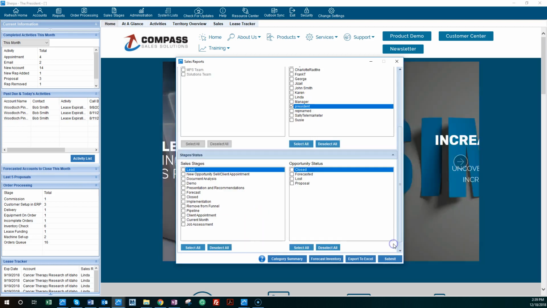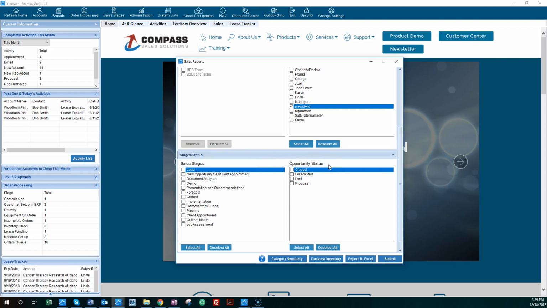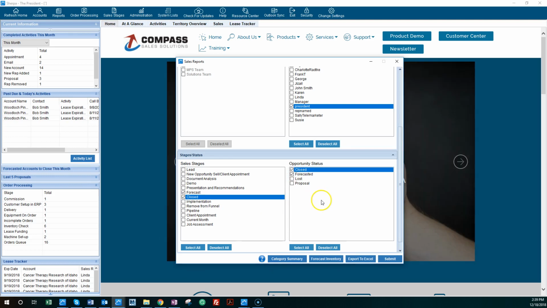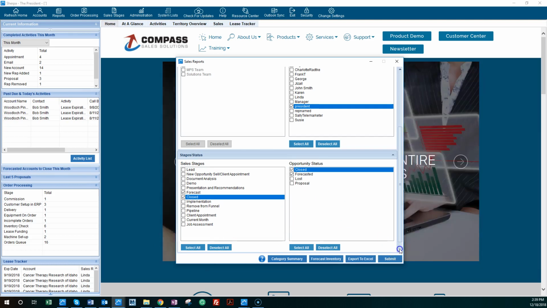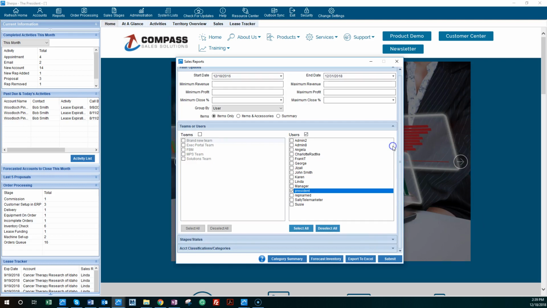And then we have drop downs here. So we also have our sales stages and opportunity status. So we can go in and say we want to do our sales stages by forecast or closed. How about both? And we'll go ahead and say forecasted and closed on our opportunity status as well. We could select all and deselect all as above as well. And then we can minimize these too.